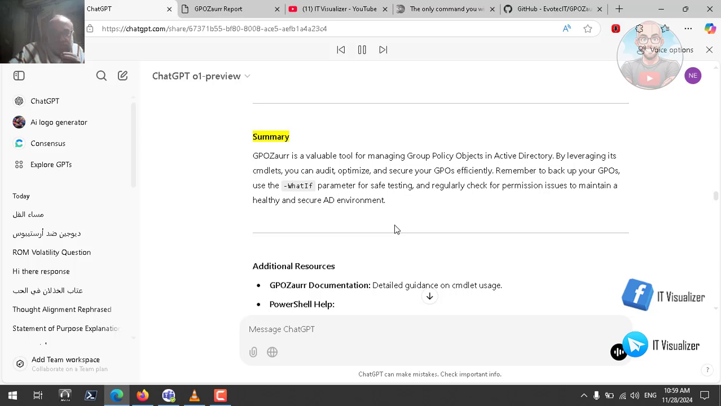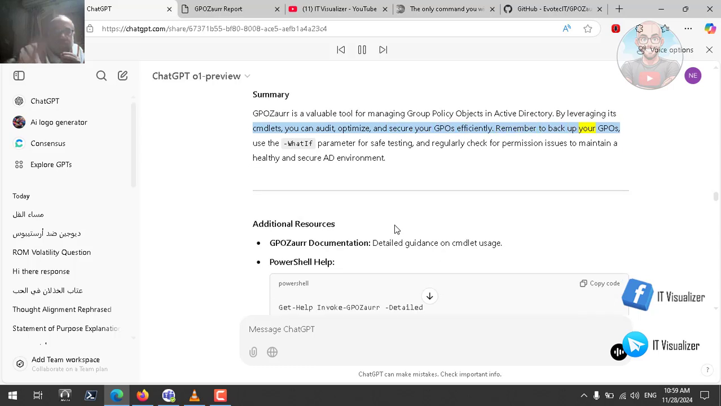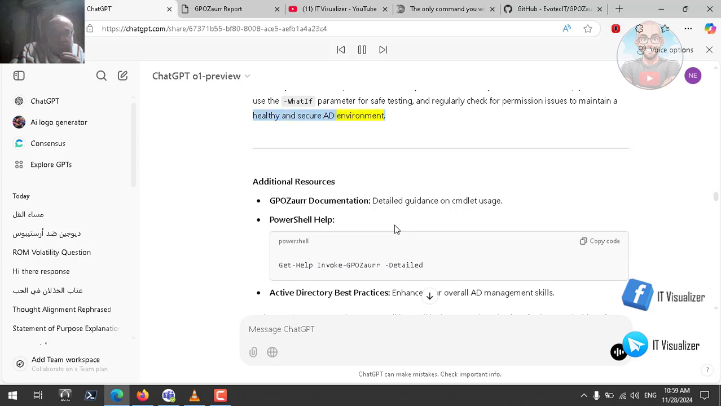Summary. GPOZaurr is a valuable tool for managing Group Policy Objects in Active Directory. By leveraging its cmdlets, you can audit, optimize, and secure your GPOs efficiently. Remember to back up your GPOs, use the WhatIf parameter for safe testing, and regularly check for permission issues to maintain a healthy and secure AD environment.